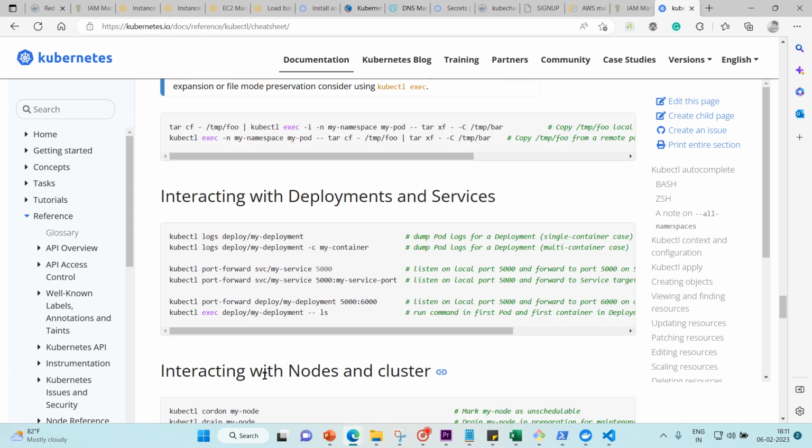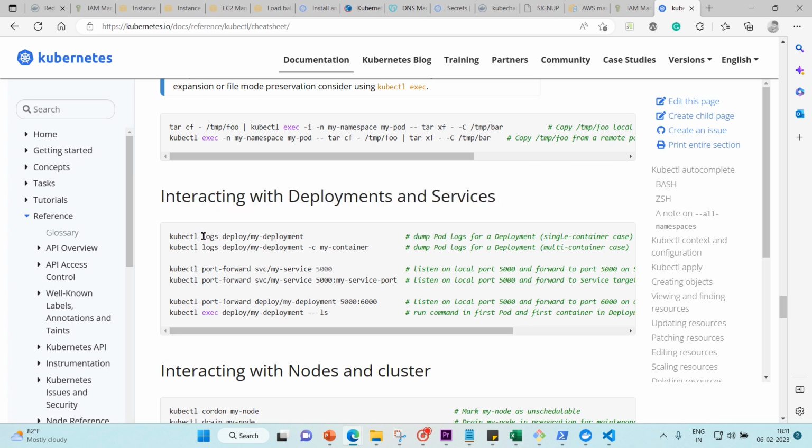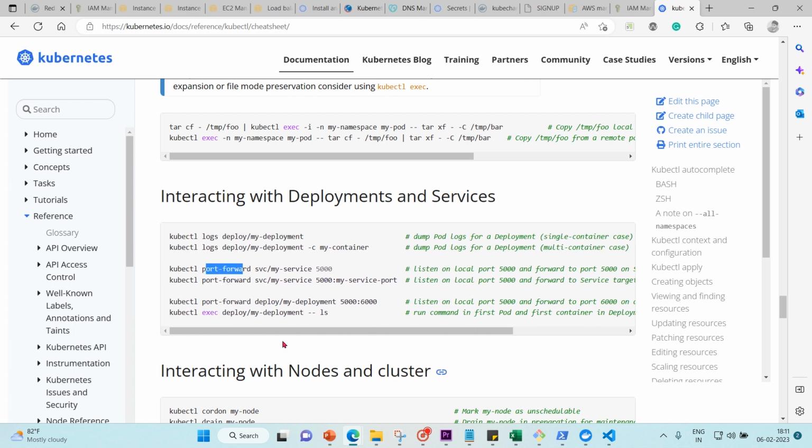Then more on interacting with deployments and services. This is pretty important. To interact with deployments and services, we use logs, and you mention the deployment name. Inside that deployment, if you want the logs of a certain container of the pod, basically if it is a multi-container pod, then obviously you have to mention the container. Similarly, you can do port-forward, which listens on a local port and forwards to port 5000 on the service backend. That's what port-forward does.